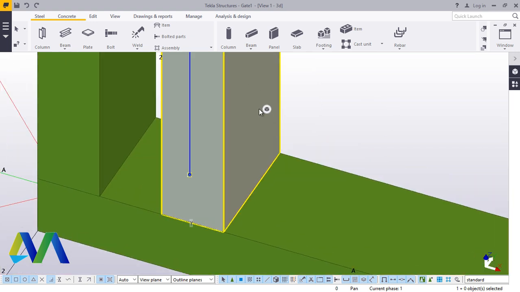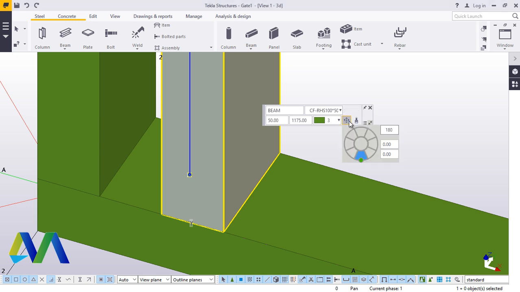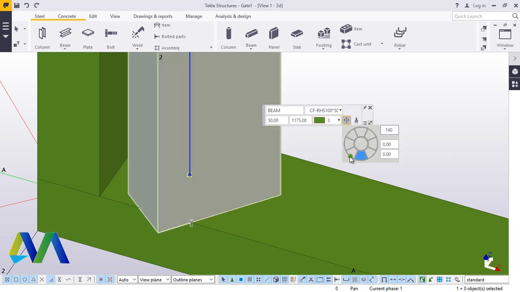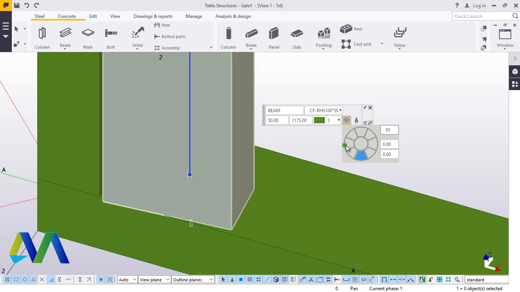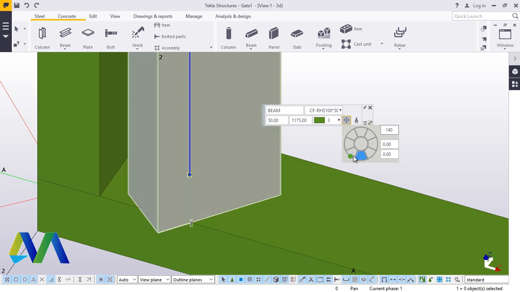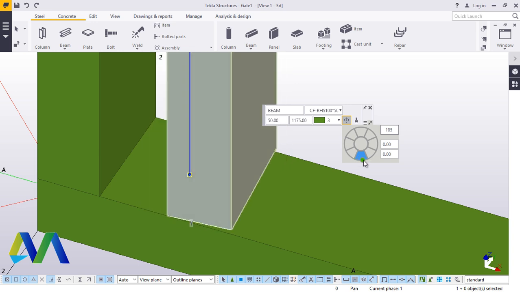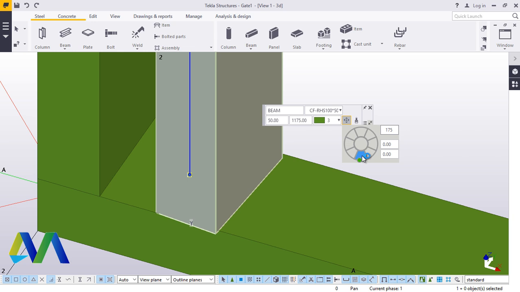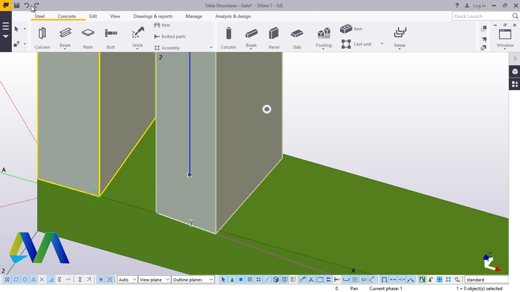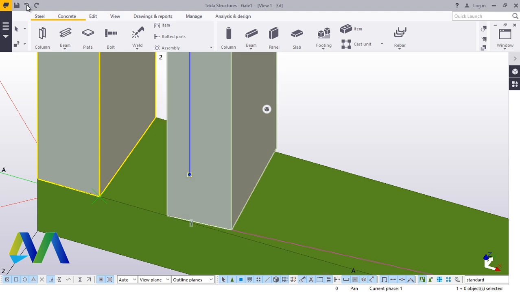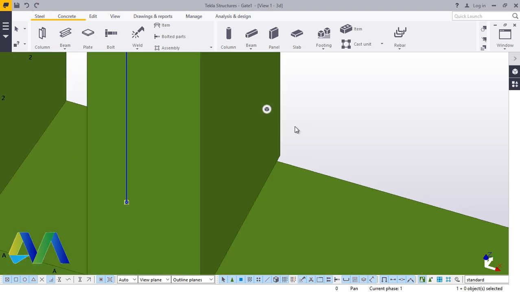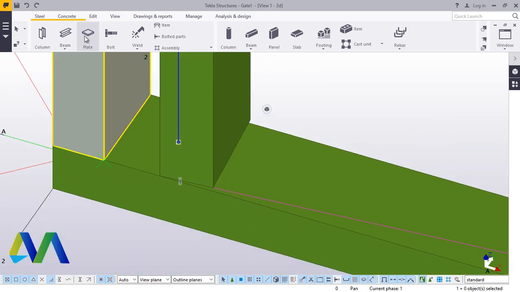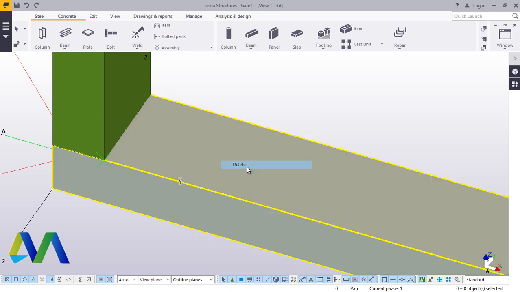Now from here, just click on this member and click on this cube and come to this position and turn this round. It is not accurate. Undo that. Undo again. Undo. Click here and delete this.